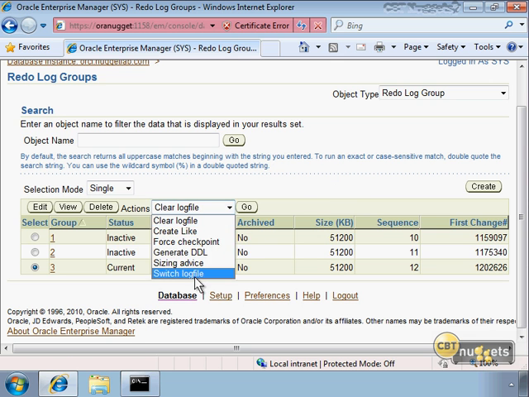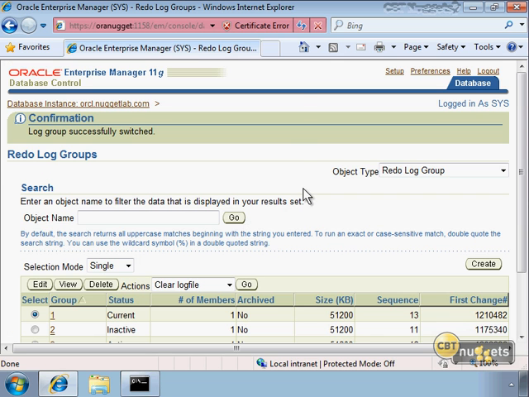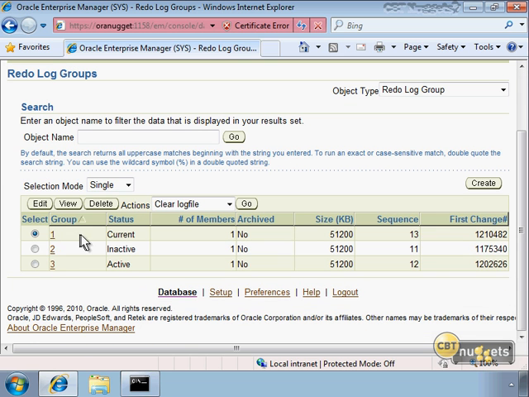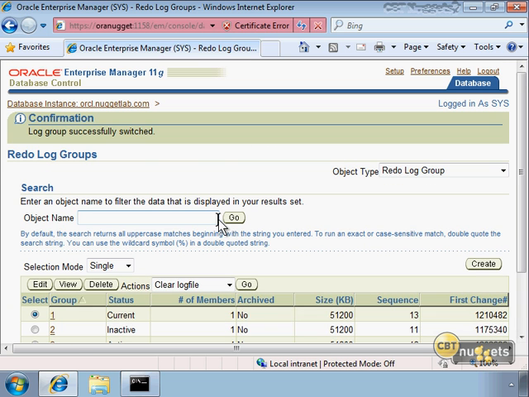In fact, let me do that right now. Switch log file, go, and now you'll see that log group 1 is our current group. It's all about data protection, everybody. It's all about trying to create as much redundancy as possible such that the failure of a file, the failure of a disk will not bring down your database.